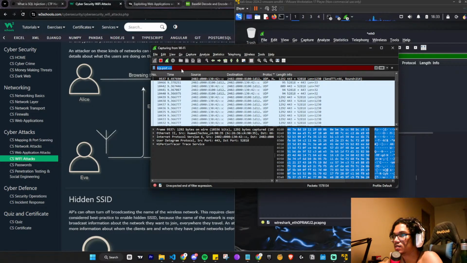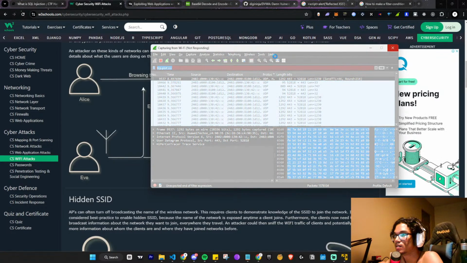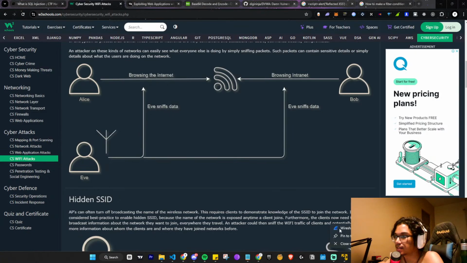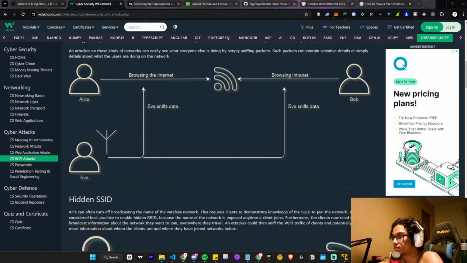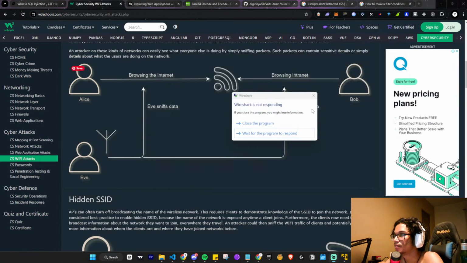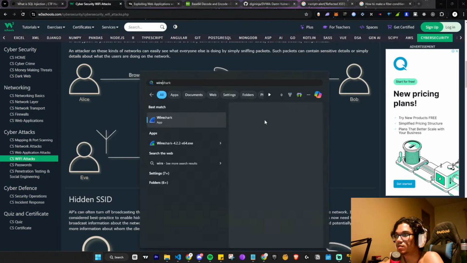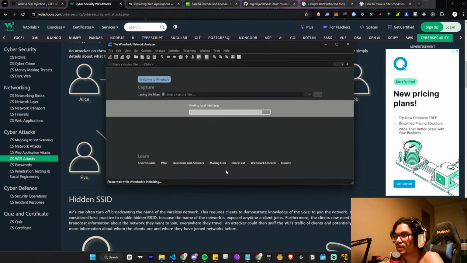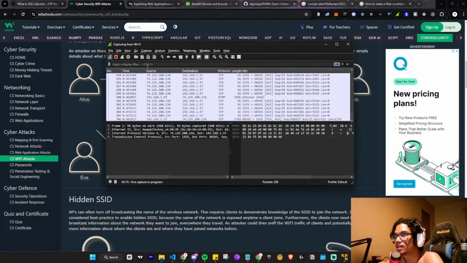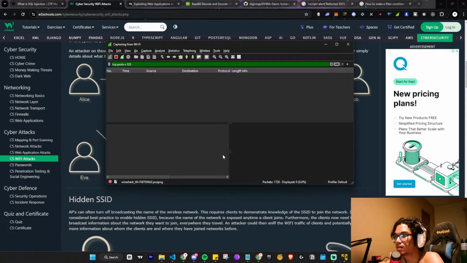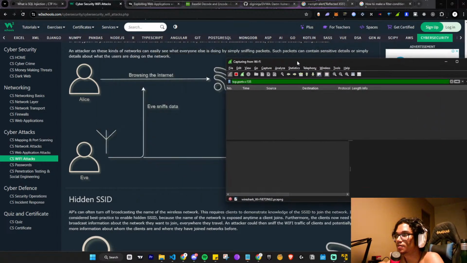Why is it not pasting? Why is it so slow? Oh my god, this application's broken. This is rigged. I'm just gonna close this real quick. Close program. Okay, so I'm gonna look for Wireshark. Okay, just like that. Should be able to get in. Okay. See if we can get in.